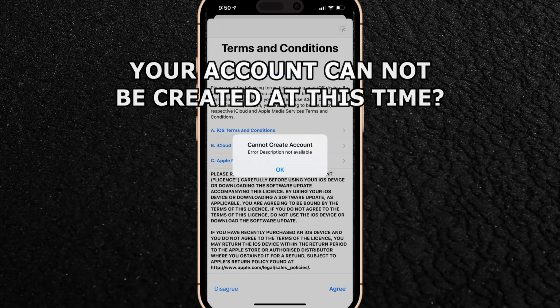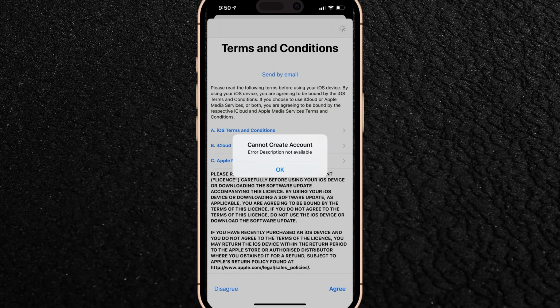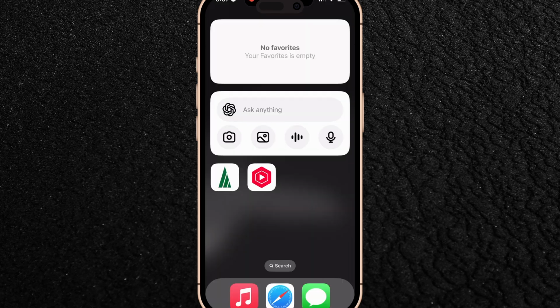Getting the message, "Your account cannot be created at this time" when trying to create a new Apple ID? Here's how to fix it, step by step. First, check your internet connection.